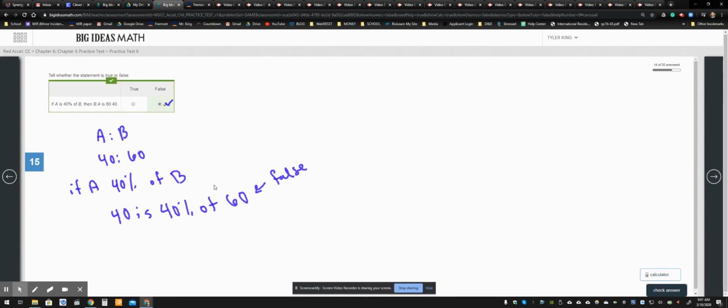Now we're going to get a lot of different questions like this. They're going to change the numbers around. It may end up working out, right? So in order to check this, you may want to just make sure that you're plugging things into the right places, right? And we can set up a proportion to be able to check that we are right.